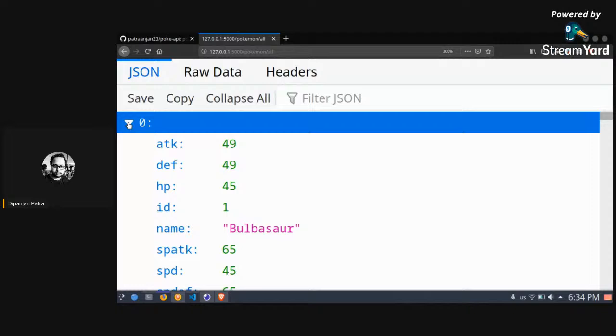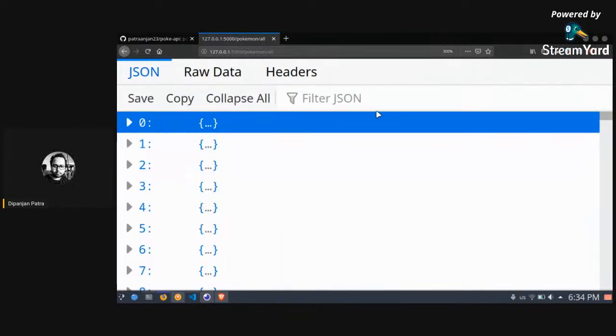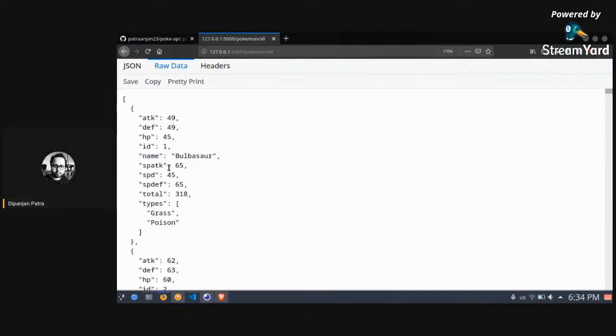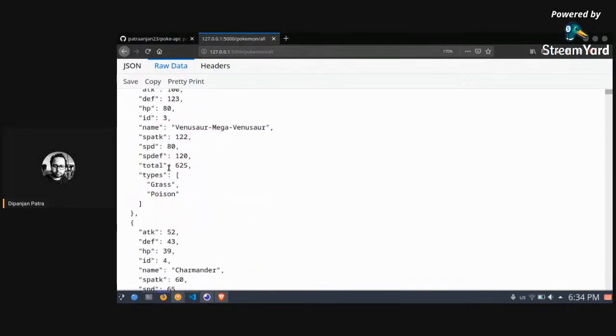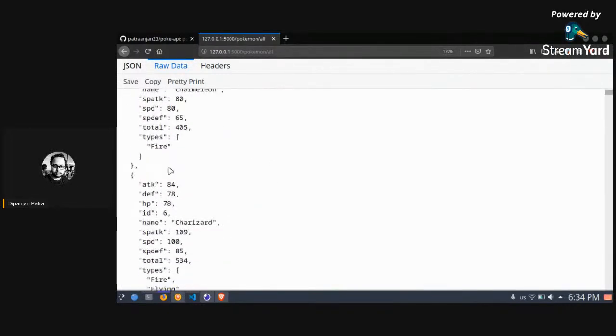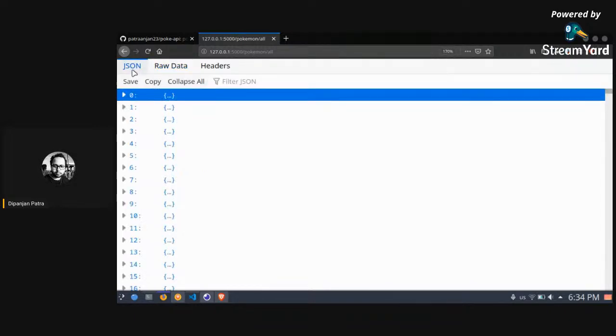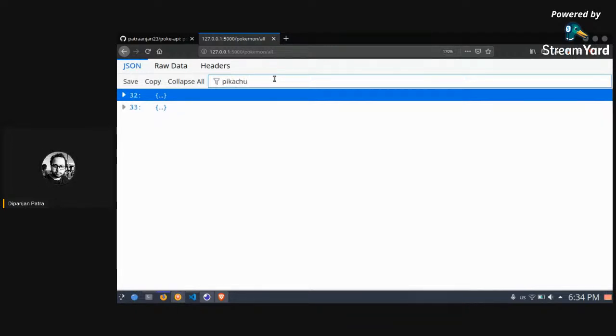See, 0, we have Bulbasaur. Now I will just zoom out a little bit. Here is the raw data we got from the file. There are like 10,000 or 12,000 lines, I don't know. So you can filter here also, like if you want to find Pikachu, it will give you Pikachu.